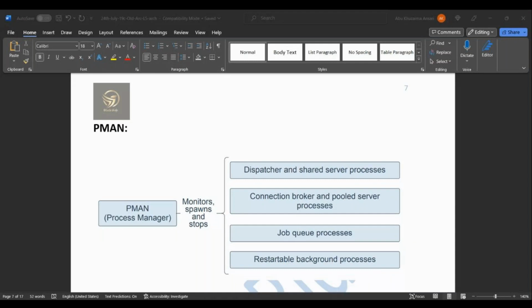Can PMAN run in ASM instance as well? And also tell me, PMON can also run in ASM instance. Tell me guys. Yes, PMON and PMAN both can run on ASM instance also.